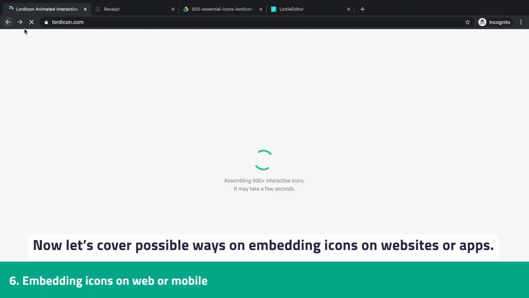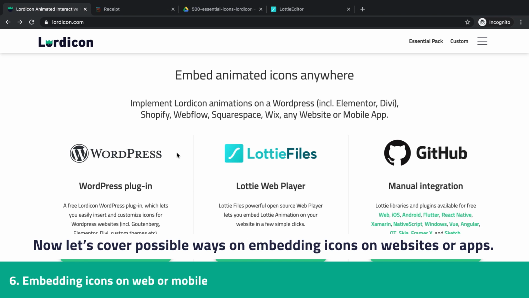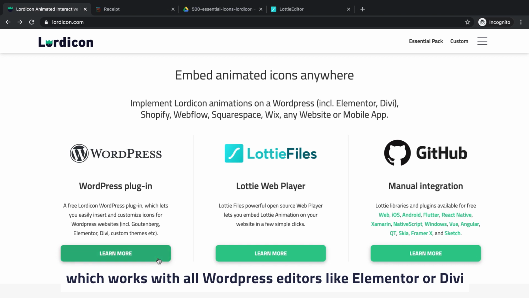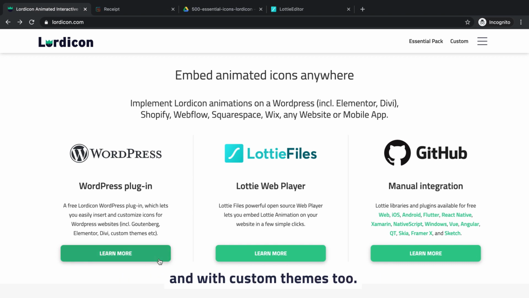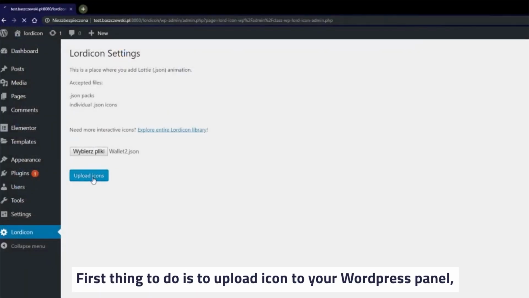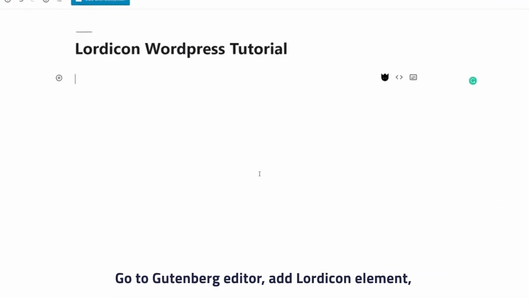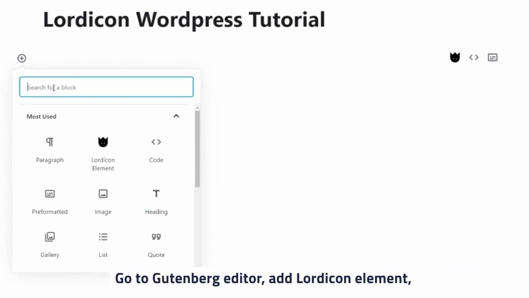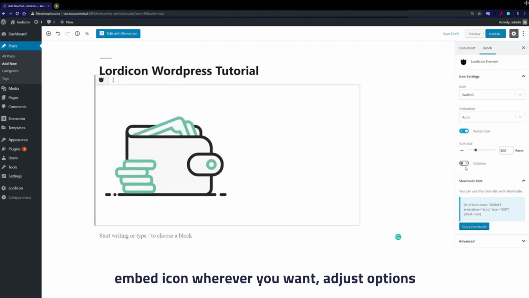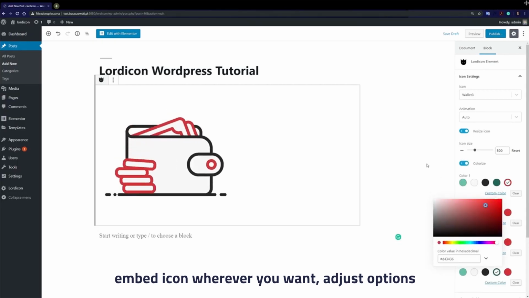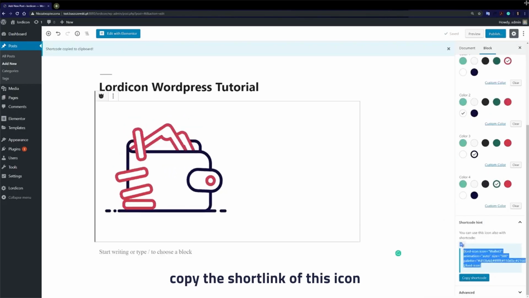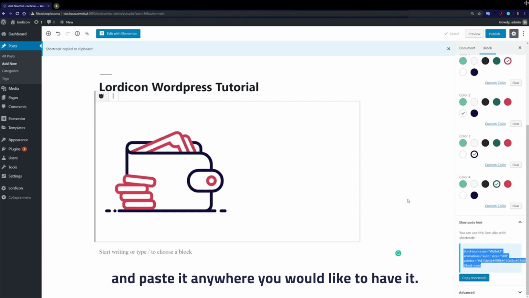Now let's cover possible ways on embedding icons on website or apps. You can do this by using our WordPress plugin, which works with all WordPress editors like Elementor or Divi, and with custom themes too. First thing to do is to upload icon to your WordPress panel. Go to Gutenberg editor, add Lordicon element, embed icon wherever you want, adjust options, copy the short link of this icon and paste it anywhere you'd like to have it.